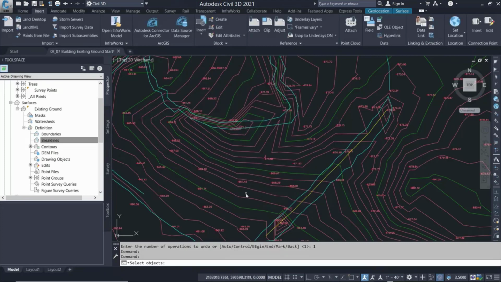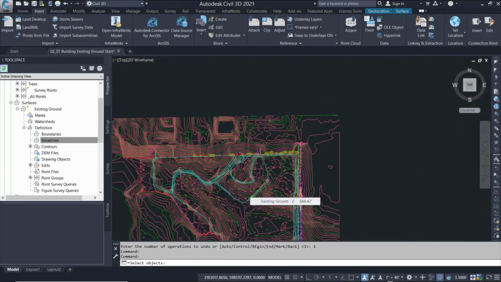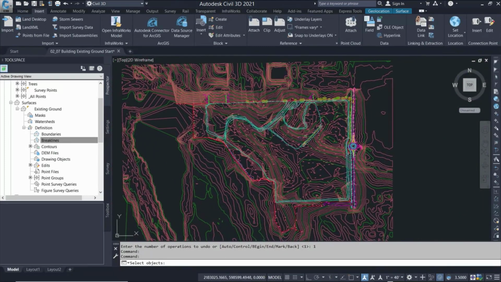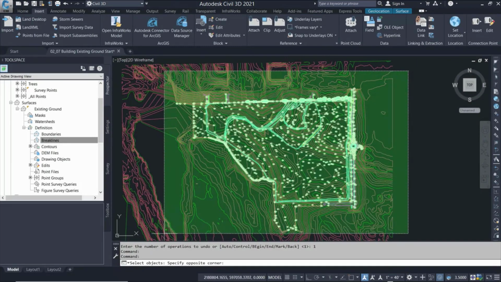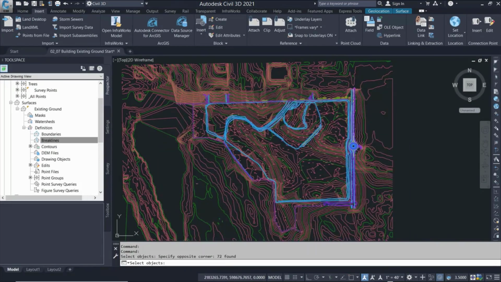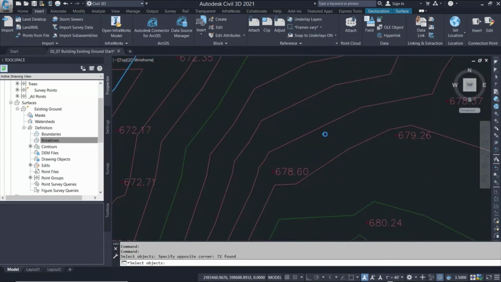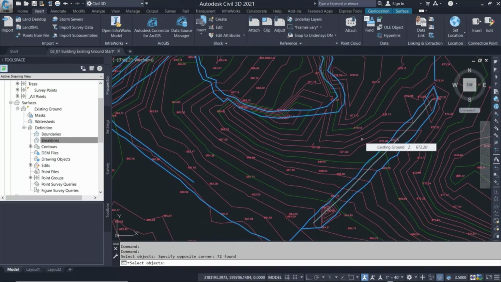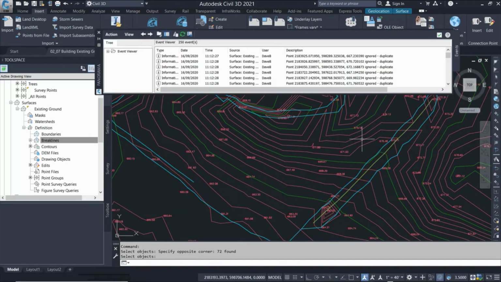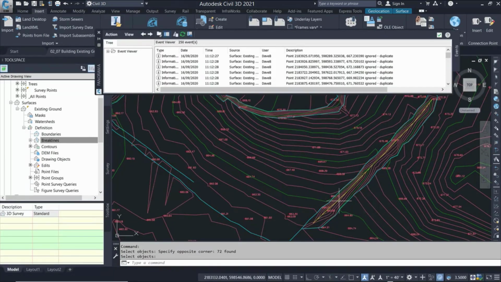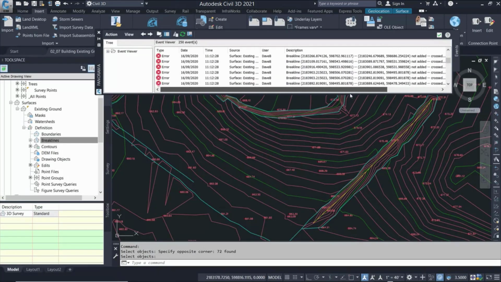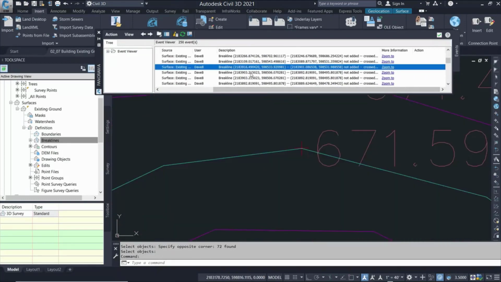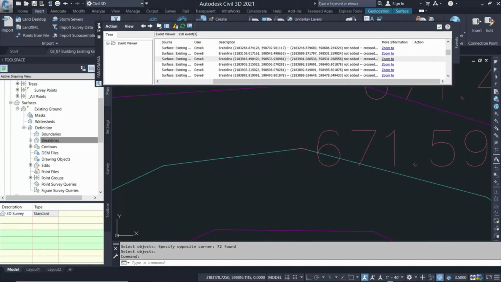In the model space, use a window crossing to select all of the break lines and press Enter to accept the selection. The break lines will be added to the surface and the contours will update. The event viewer may be invoked by alerts triggered during the surface rebuild. You can review warnings in the event viewer and zoom to specific issues to review them. Some break lines have not been added where they cross another break line. Close the event viewer.